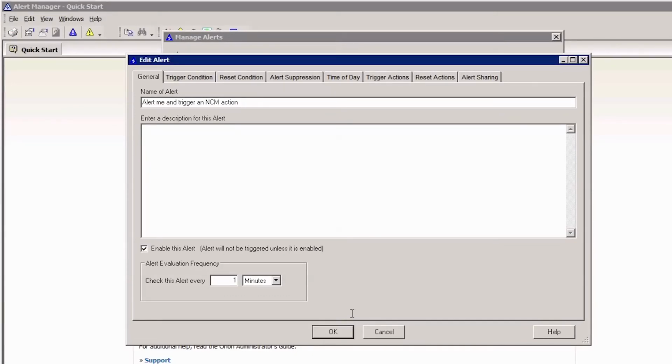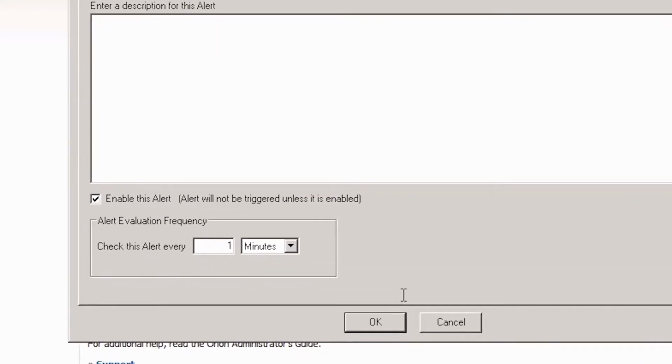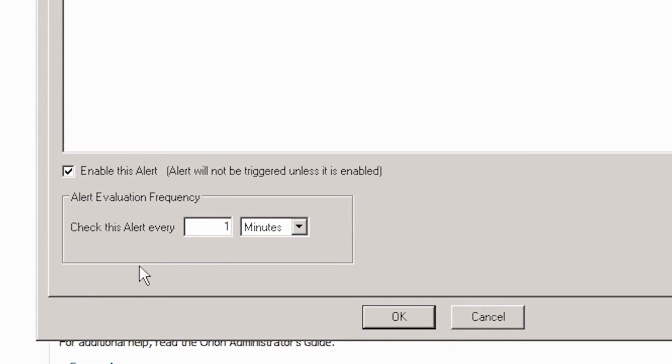One of the most important boxes on any one of these dialogues. And everyone always goes right past it because, oh, it's just the title, who cares? Look down in that lower left corner. You see how often it's checking? Now that's a query. It's running your alert trigger, which is a query, and it's also running your alert reset, which is a query, every minute.